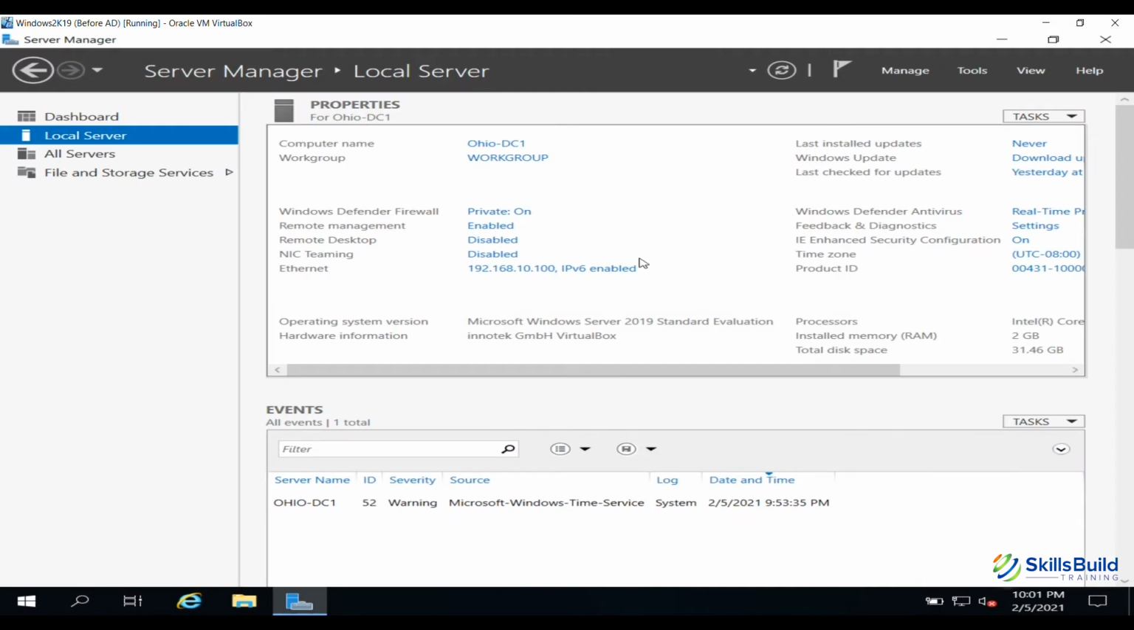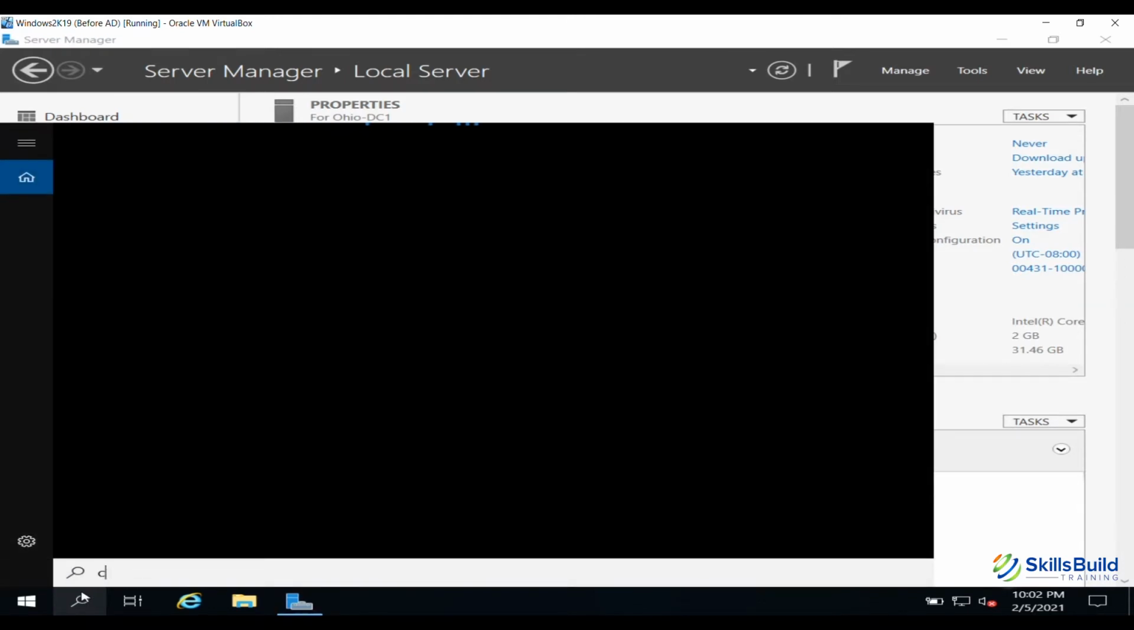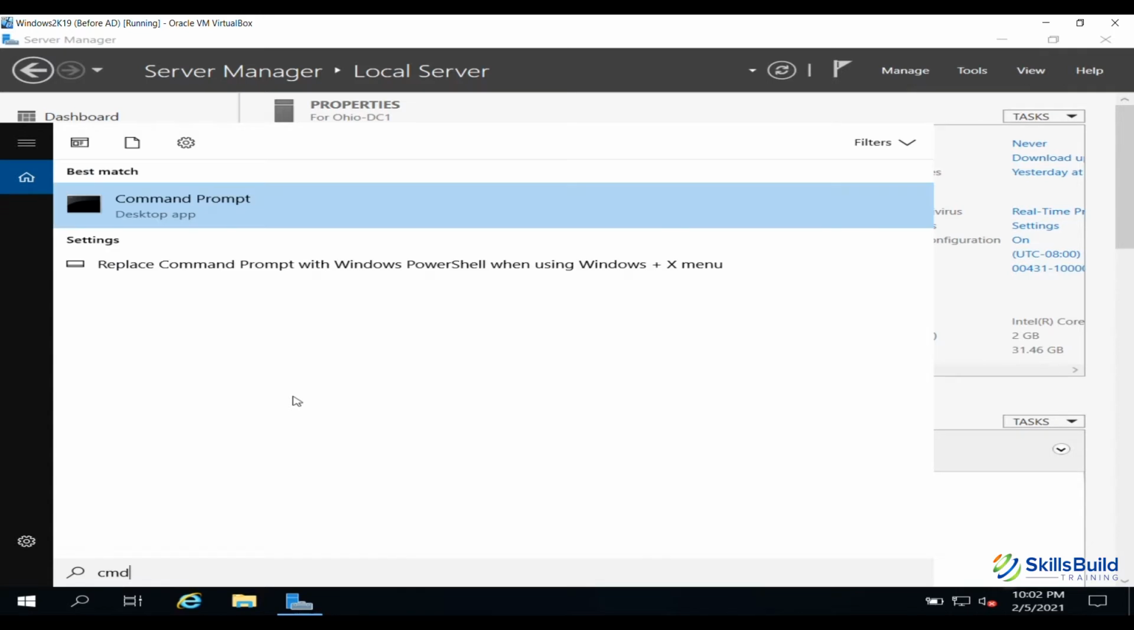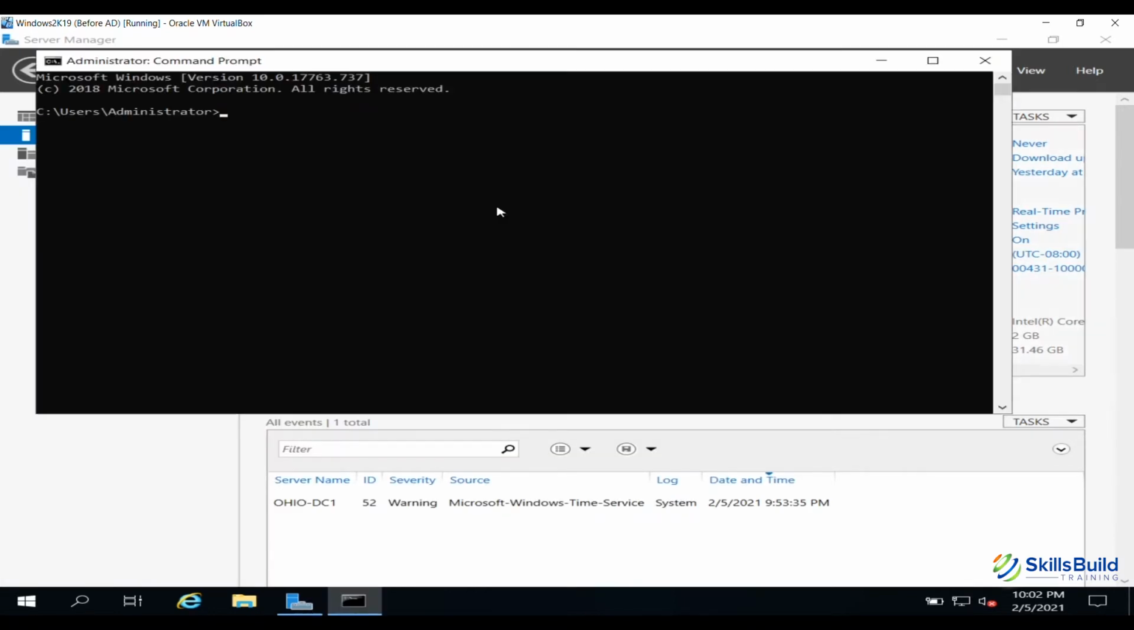Alright, so what I have is the Windows Server 2019 which is named as Ohio DC1. And this is currently part of the workgroup, which means that it is not part of any kind of domain. And we are going to be setting up a domain here. But before we do that, let's just quickly verify its IP configuration. Let's see what kind of IP address it has and what the DNS is. And then once we set up our own DNS server with Active Directory here, we will go back and change the DNS server on this particular server.